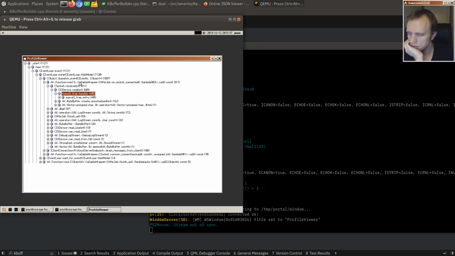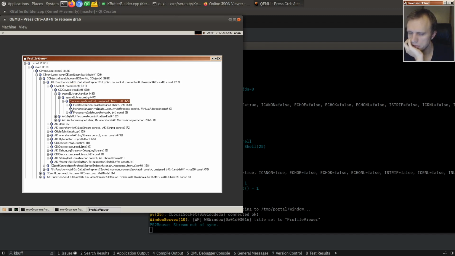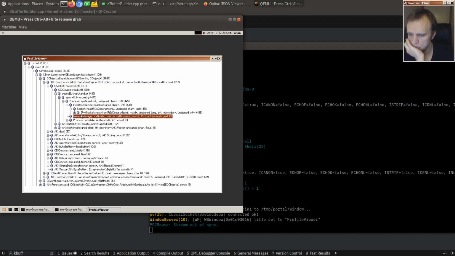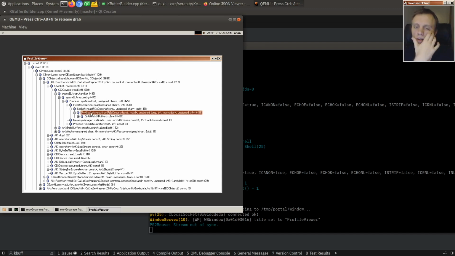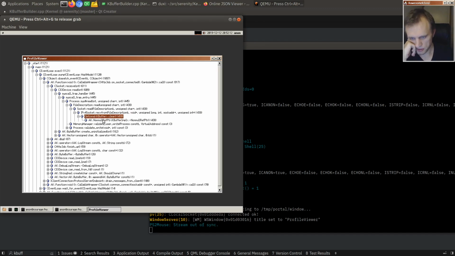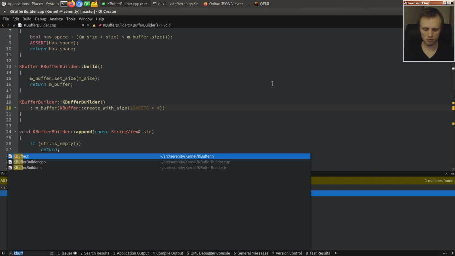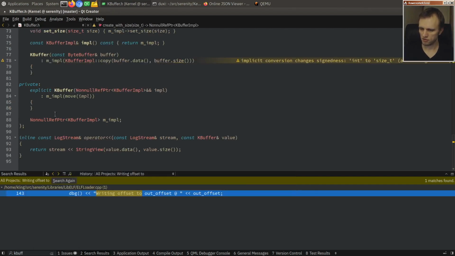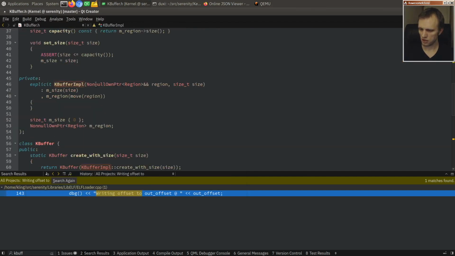So here, reading from a socket, receiving from IPv4. This is taking a packet from the packet queue. And look at this. Most of the time in receiving is spent in freeing k-buffers. That's very interesting. Non-null ref footer to k-buffer. What does it do? K-buffer impl, sorry. So we're calling the destructor of this guy.